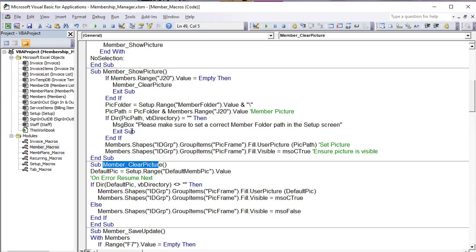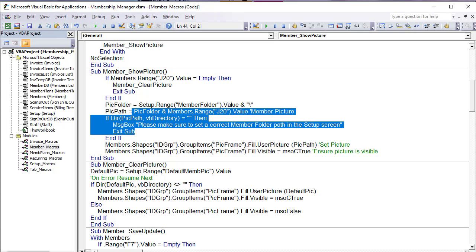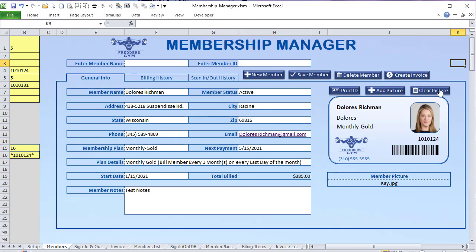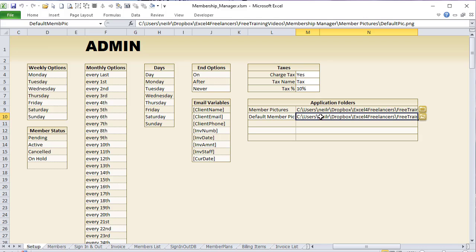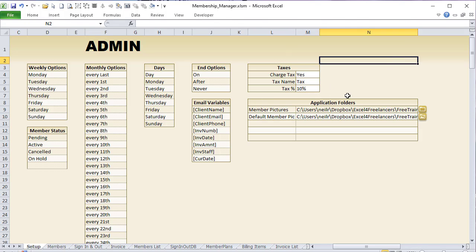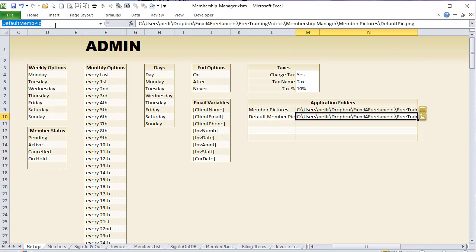That's the next macro. So this macro is going to display the picture. This is going to clear it, right? If I want to clear that picture, I'm going to do it with a single macro. It's just going to take that default picture. That default picture is set up right here based on locate, and I've given it a name called default member picture.